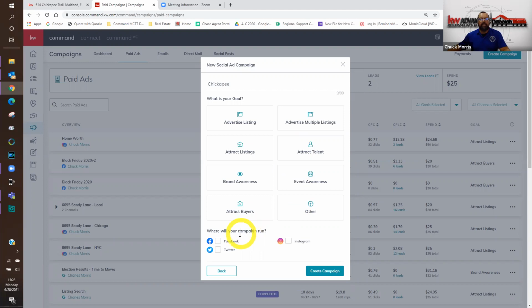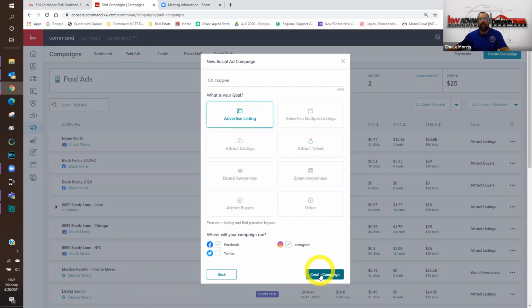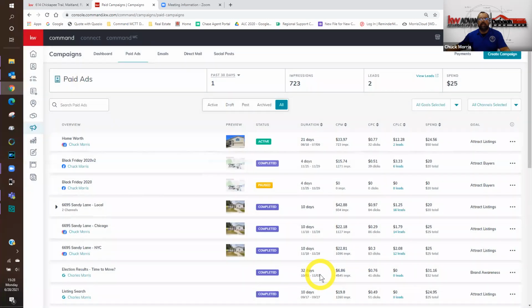Then it's going to ask you, where will your campaign run? I'll say Facebook, and I'll also select Instagram. You do not have to run an ad through both. Again, if you only want Facebook, run it through Facebook. Then we're going to click on create the campaign. Oops, I thought I did. Advertise the listing, my bad. Then we're going to create the campaign.